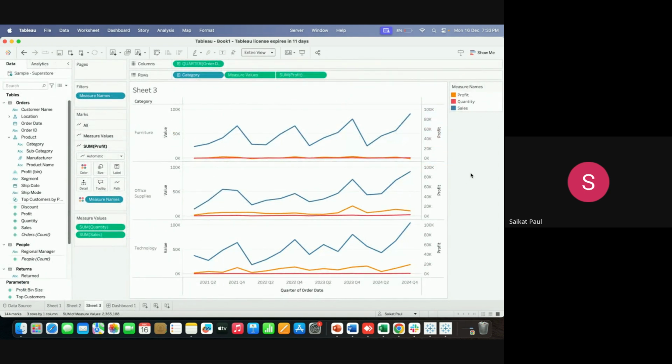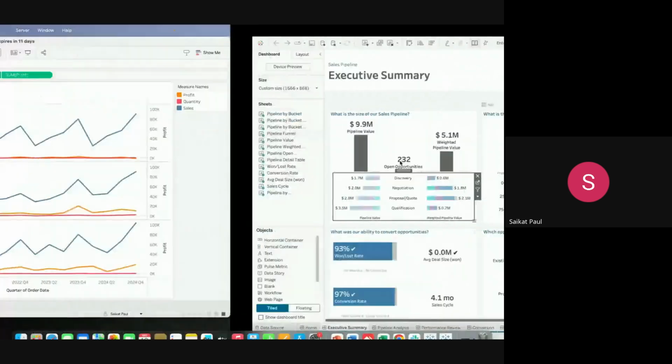So one thing is we can take three measures at a go and show them in the chart. Along with the same, we can bring our dimensions to it also, to have a better understanding. Like I can see the furniture, how it's working, the sales, the profit, and the quantity of the furniture also in the same chart, which will be very helpful for the management. So these all we can do.